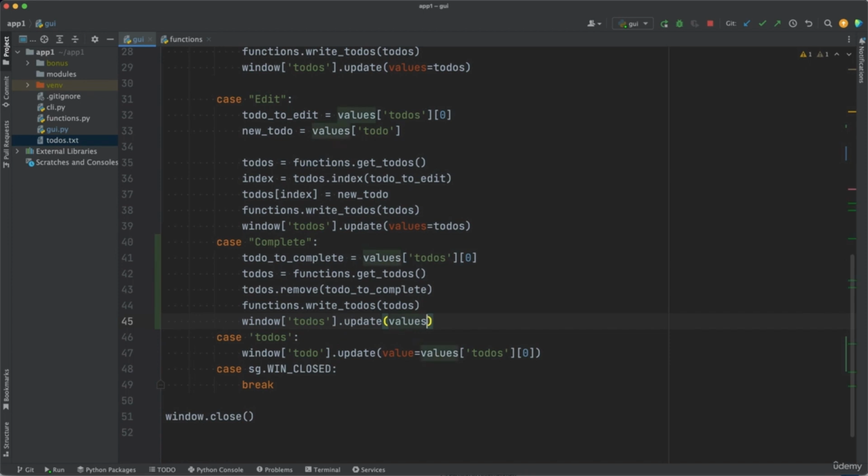We want to place a new value for values. Values is the list of the items. We want to put a new list. The new list is to-dos, the list which is updated from that remove method.